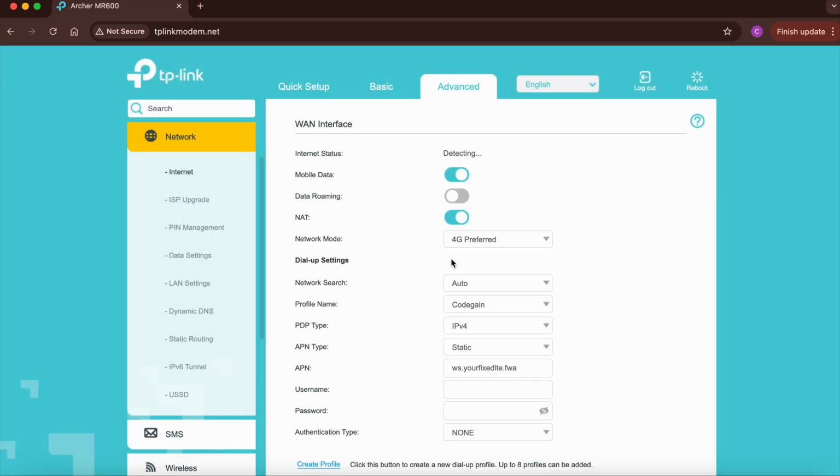You just need to wait for it to bring it up again. You can see it's accepted the APN. Then what you can do is reboot, or you can just wait for it. That's it. That's all you have to do for setting up the APN on the TP-Link. Thank you. Good luck.